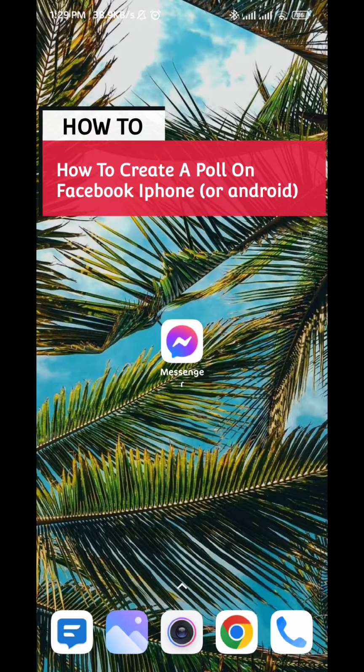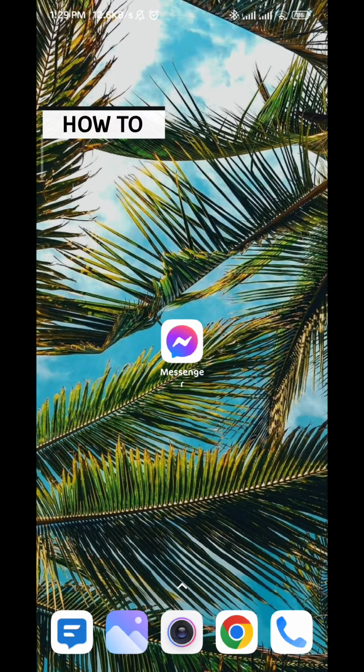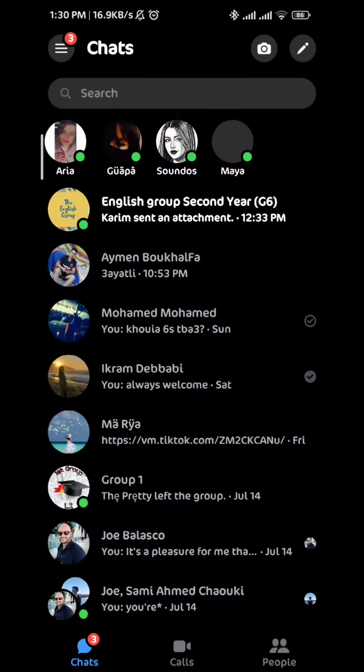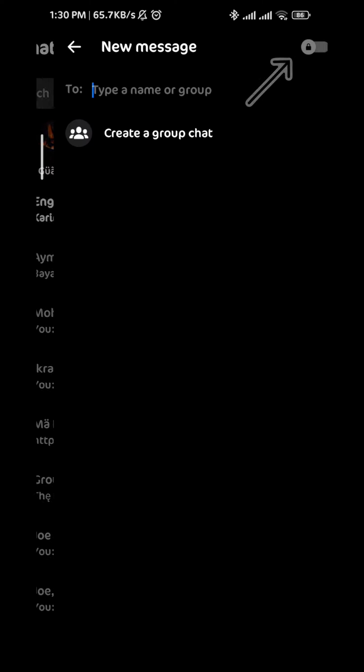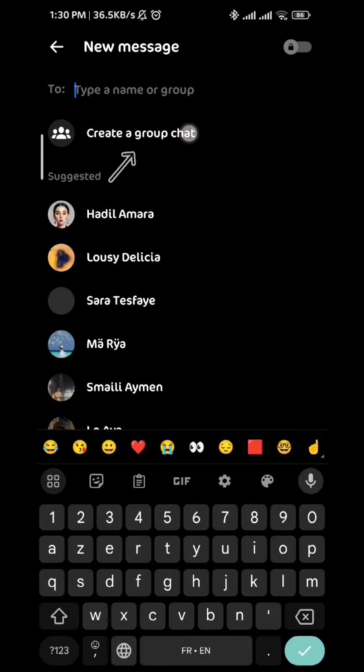How to create a poll in Facebook's Messenger on iPhone or even on Android. It is the same method. Now from your phone, open Messenger and then tap on the pen in the top right corner to create a group, because you can only have polls in group chats.